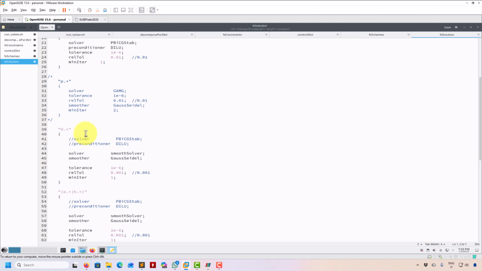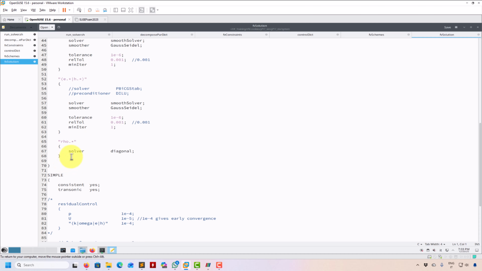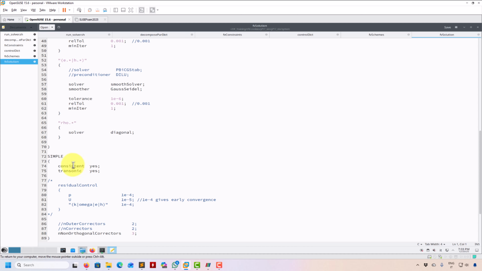So you have them for velocity, energy, and rho density. Remember the equation of state, so it basically is back substitution, that diagonal is okay. Then SIMPLE, this is the method that we're using, pressure-velocity coupling, so we use this formulation. I always recommend using this formulation, and also in this case, even if it is not transonic, I use this correction, the transonic, yes.